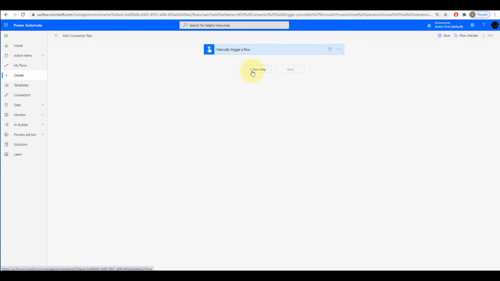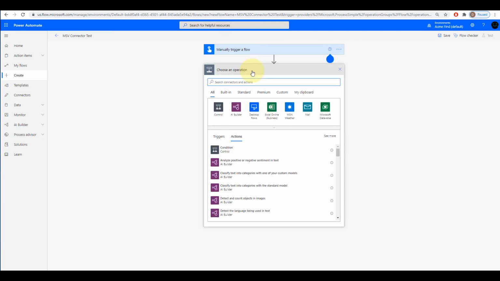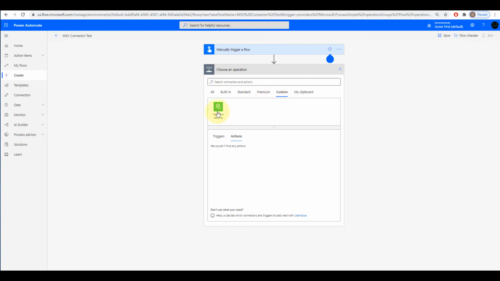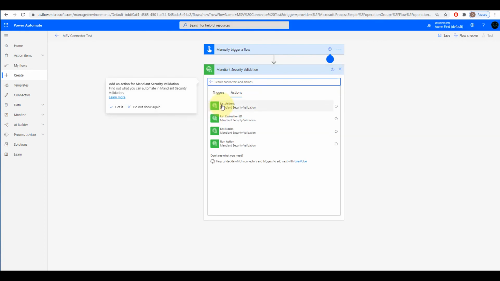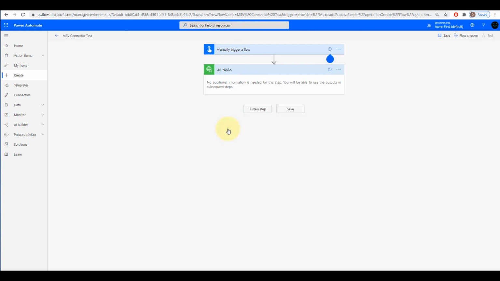It's manually triggered, so we're going to create it. Now we have to add a step. That next step, we're going to go under operation, we're going to go to custom. And under custom now we have Mandiant Security Validation. And if I click on that, we have the 4 different actions that we created from Postman. Here, I'm just going to list the nodes out. There's no additional steps necessary. So I can save it, and then I can run a test against it.